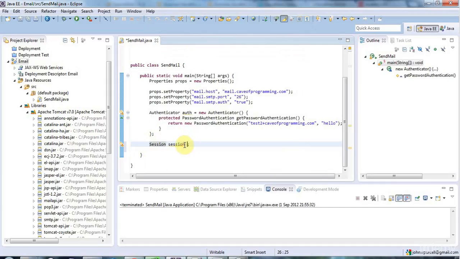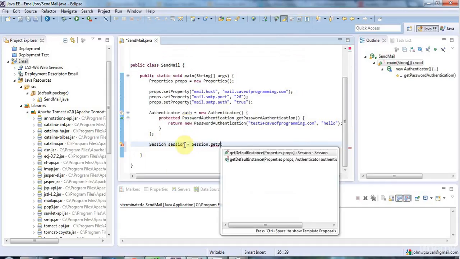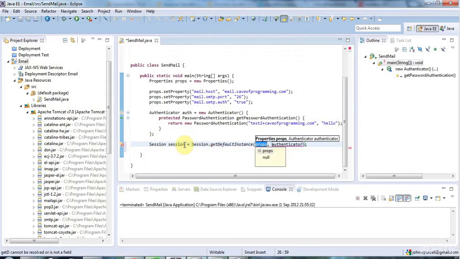And I'm going to set that equal to Session.getDefaultInstance, and I'm going to pass that my properties and my authentication.